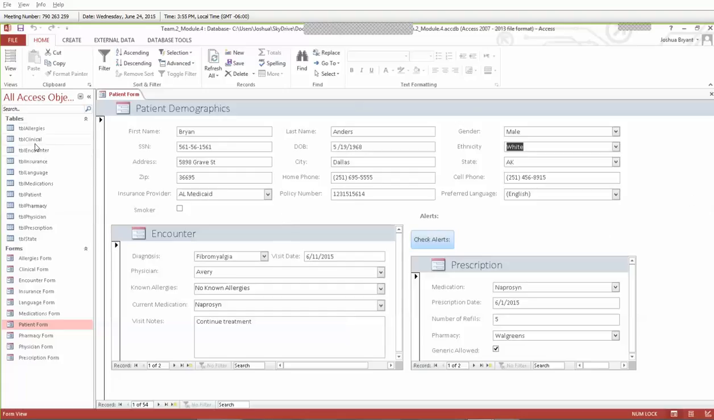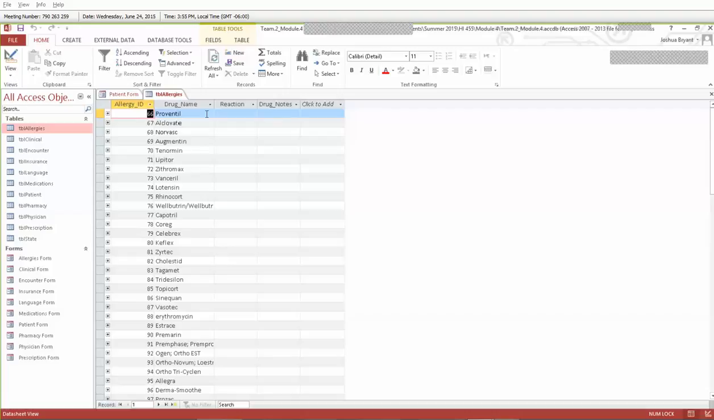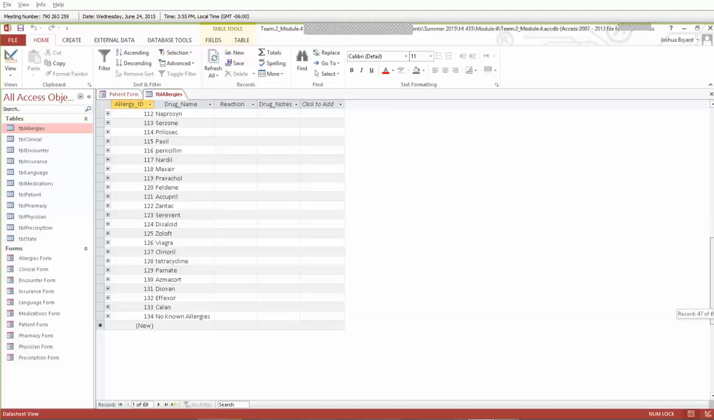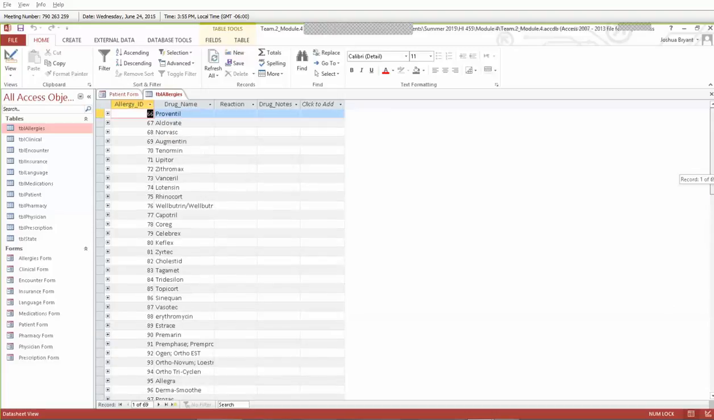Now, if we use one of these as an example, say the allergies, you'll notice that we also left room for reaction. This allows for scalability. At any time we'd like to add different drug names or allergies, all we'll have to do is physically type them in. It's a little bit better than typing them in individually whenever we can reference a specific table from our form.